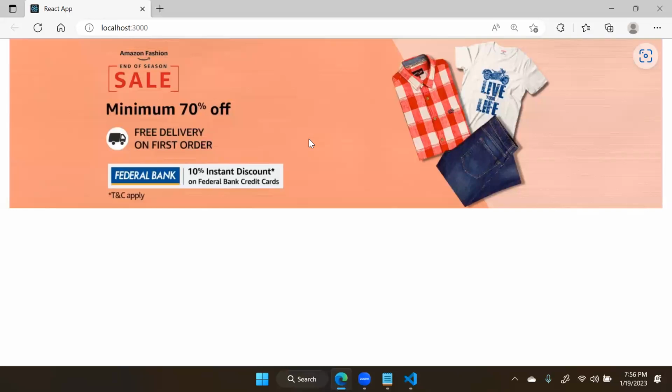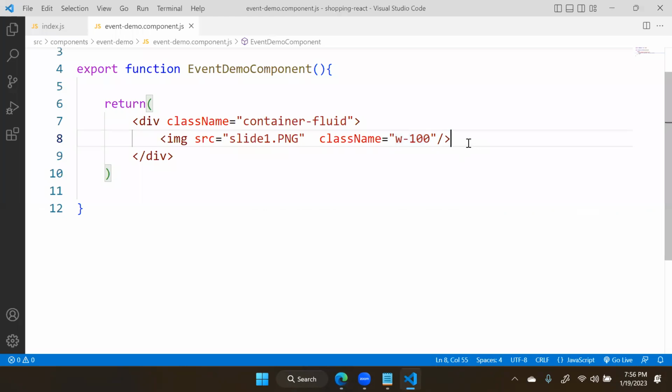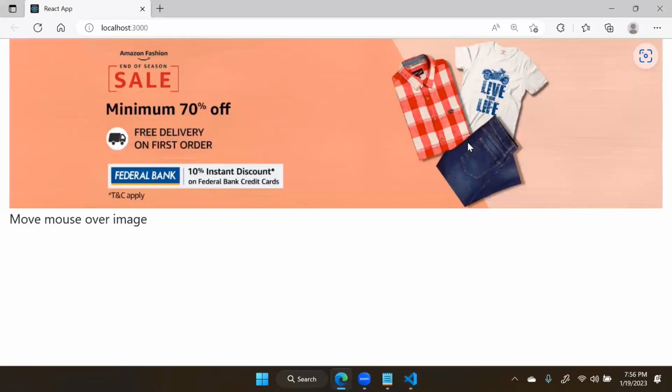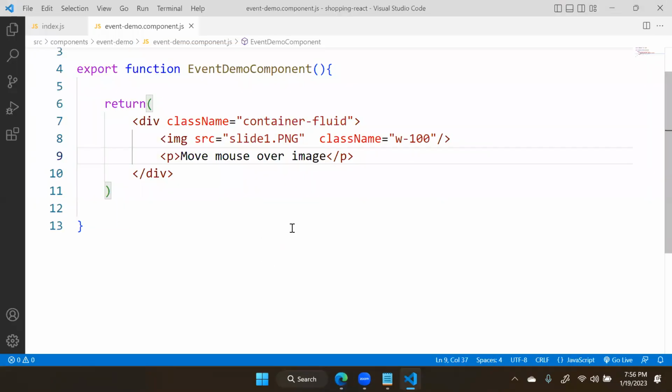Now what should happen is, when I move the mouse onto the image, that image should change. We want to change the image on mouse over, right? So we can do that. I am just keeping a paragraph: move mouse over image, just a sentence I am giving. When the user moves the mouse over the image, that image should change. Then how do we do that? How can we handle that situation?